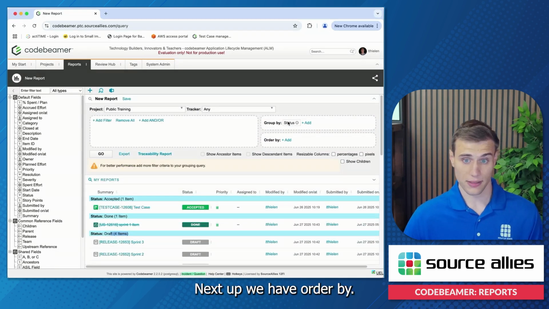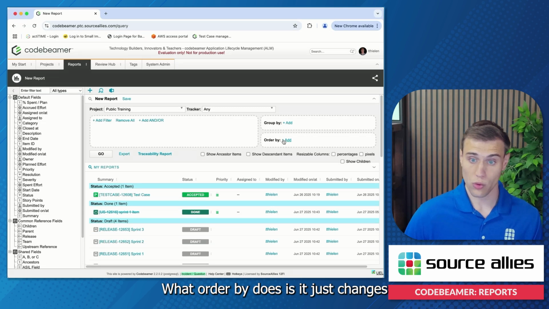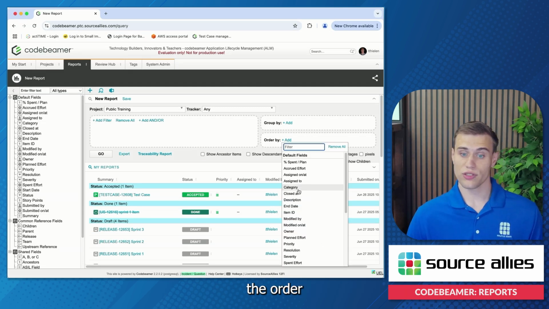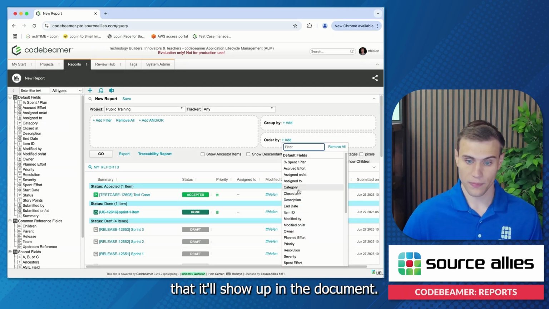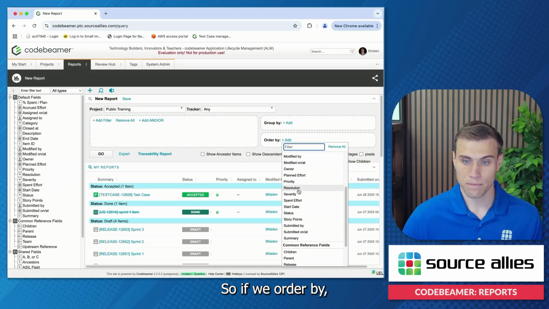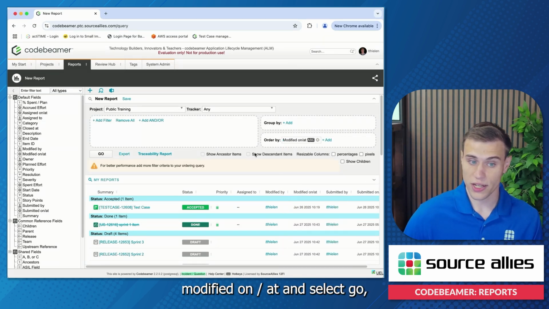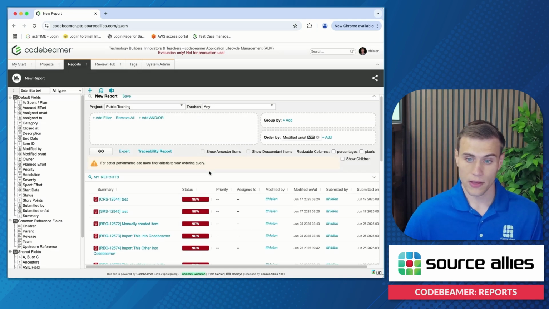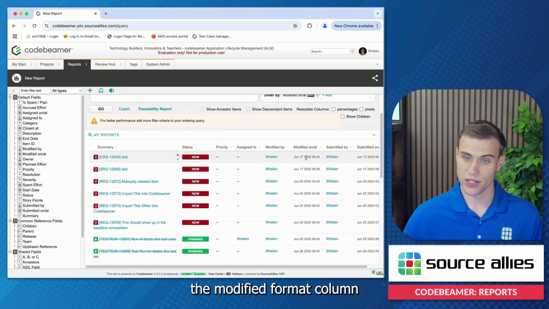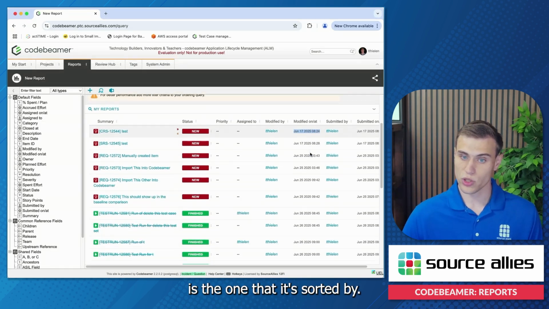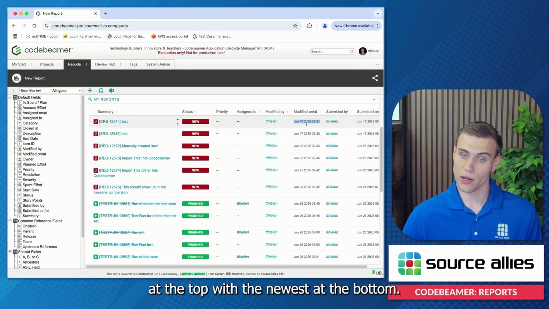All right, next up we have Order By. What Order By does is it just changes the order that it'll show up in the document. So if we order by modified on/at and select Go, you can now see that the modified on/at column is the one that it's sorted by, so the oldest items are going to be at the top with the newest at the bottom.